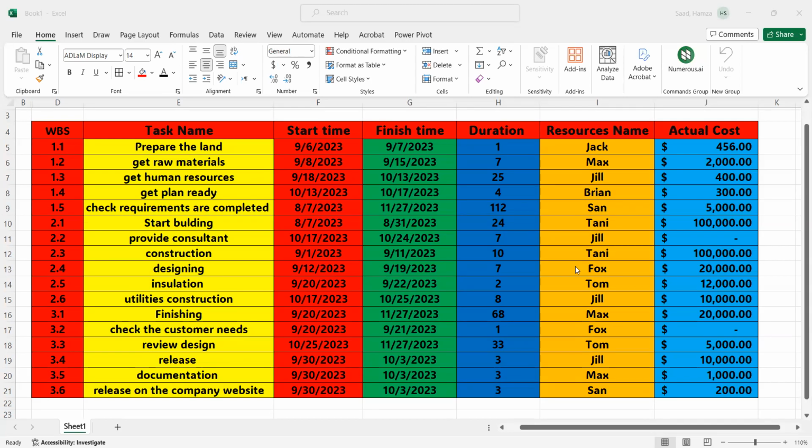Hello everyone. Today I will show you how to build good visualization for your project in Excel. This is the project that we built already to create the Gantt chart. I use this project to build the visualization and the process. We're gonna apply the same thing that happened in Microsoft Project.